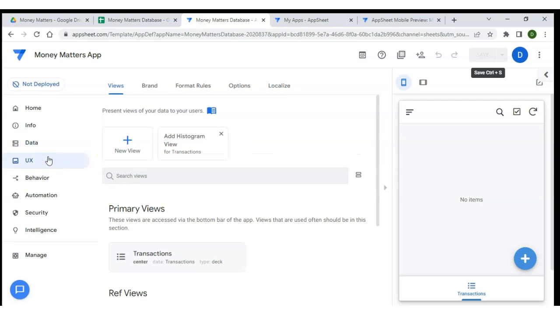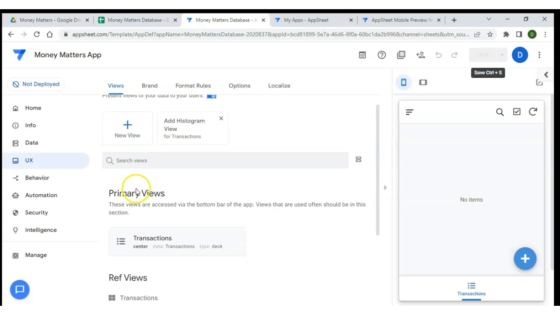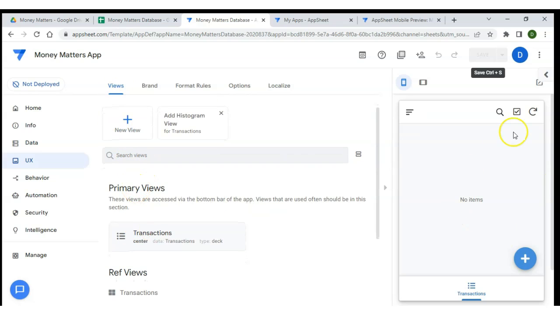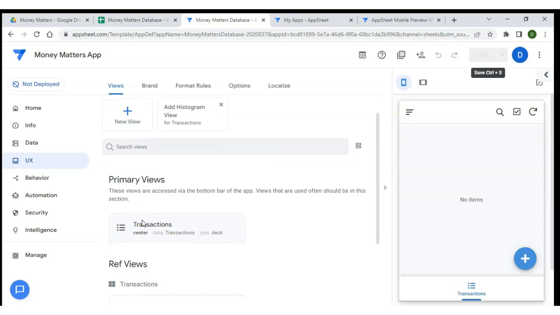We have UX. So under UX we have views. So the views are what you see over here. So when I click this button, it opens a form. This is a view. Okay, so this is a form view. You have several kinds of views in AppSheet, and if you need to create a new view for your app, this is where you come.